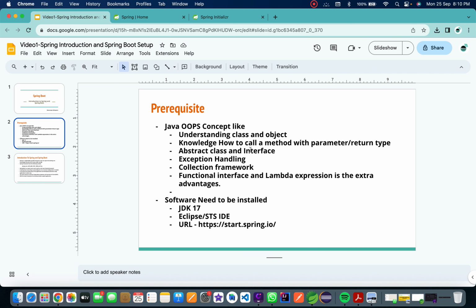For Spring Boot, some basic knowledge of Java is required, like understanding the concept of a class and object, knowing how to call a method with parameter and return type, abstract class and interface, exception handling, collection framework. Functional interface and lambda expression are extra advantages. As I am using Spring Boot 3, we need JDK version 17. For writing and running the Spring Boot application, we need Eclipse or STS IDE.